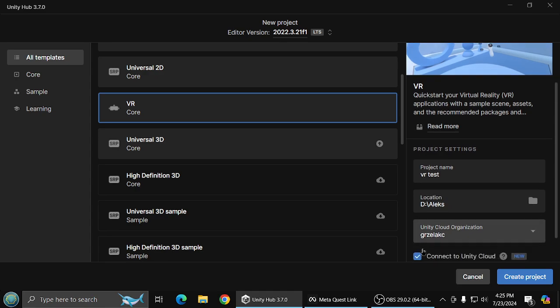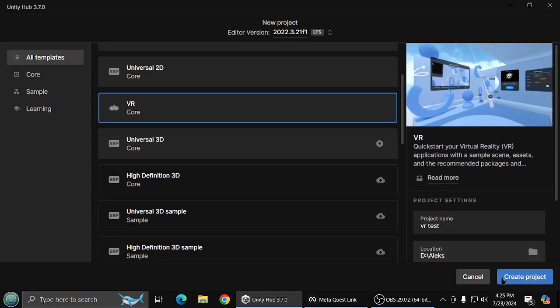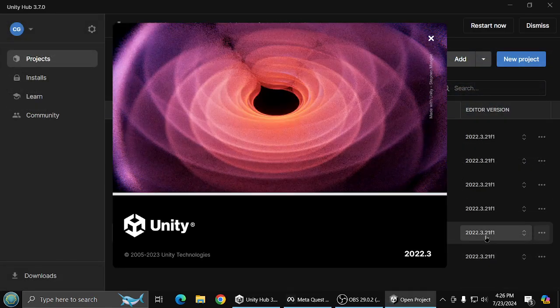And you can disable this, Connect to Unity Cloud. It really doesn't do anything. And you're going to create project. You're just going to wait here for a while.